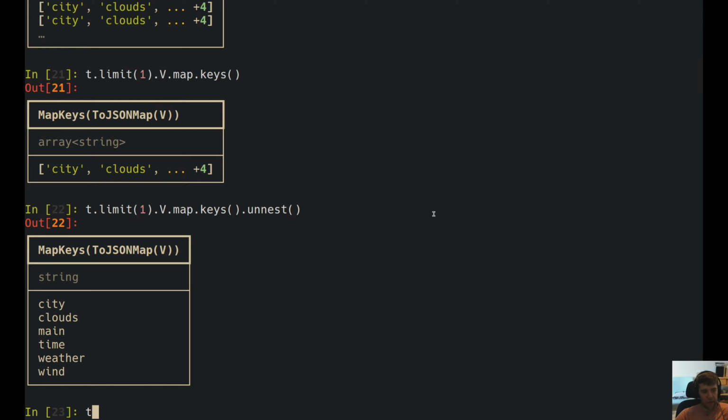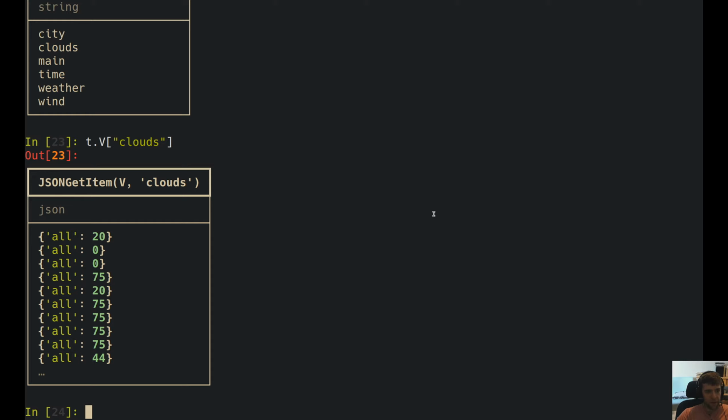But let's say you wanted to look at the cloud cover for every city or something like that. Or let's say you want to do a validation step. You want to check whether clouds is actually a percentage. So we could go into t.v clouds, and it looks like it's somewhere between maybe 0 and 100 as a percentage. We can verify that, and now this is a JSON object, so we need to get the map of that.